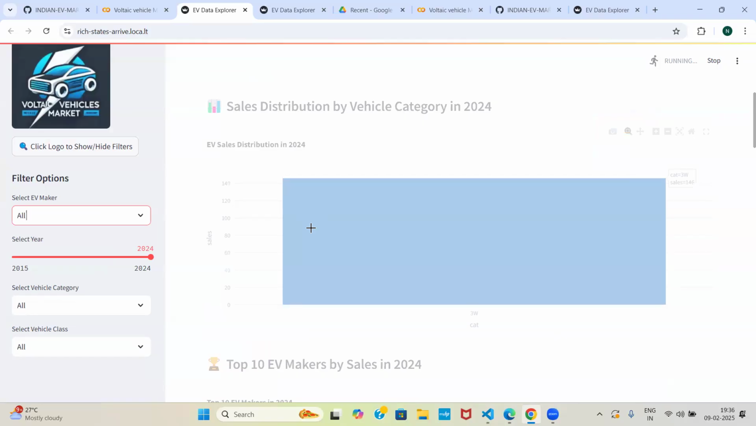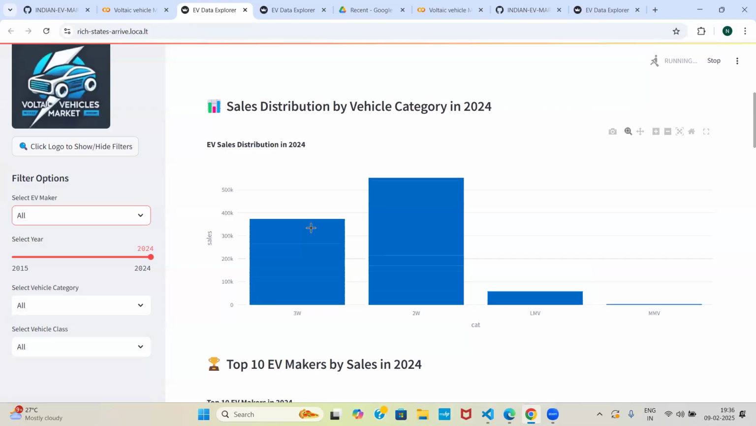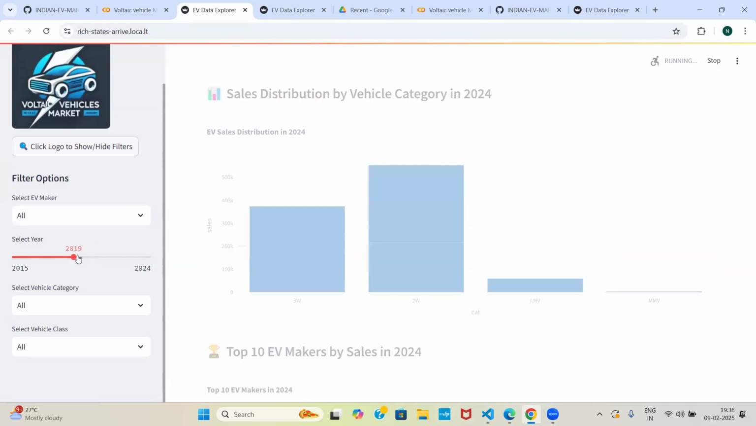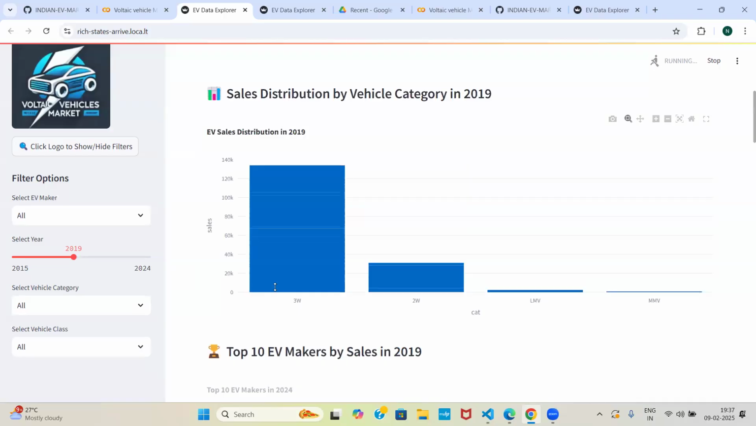Sales distribution by vehicle category in 2024. In this graph, the x-axis is the category of vehicle, and we can see that the 2W category has the highest sales in the year 2024. Then we can change by sliding the bars to the sales distribution in 2019. The 2W category has the highest sales and the 3W category has the lowest sales.